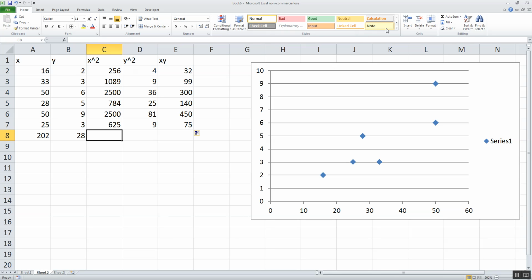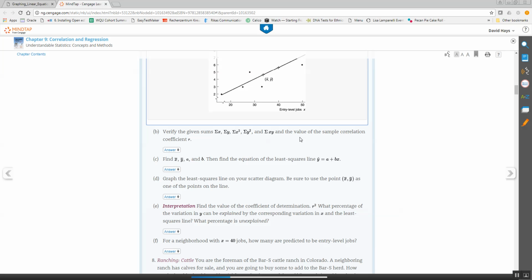And now I can come down here and click the auto sum on all of these. Or I could even drag and fill it over like that. And I should be able to go through and verify these values up above. But that's not really what I'm interested in. The instructions here basically say find R. So let's talk about that.